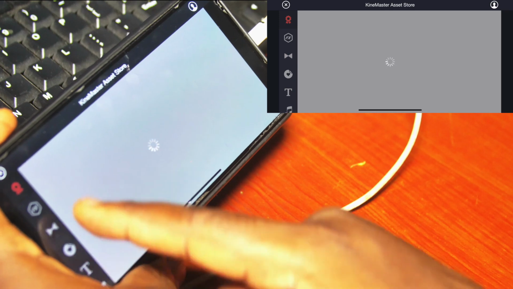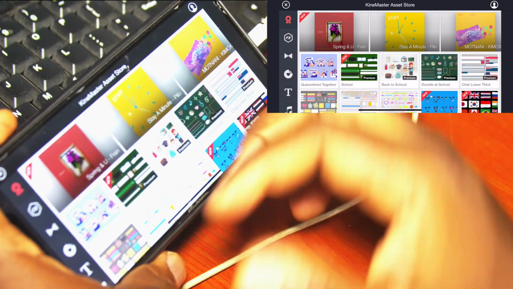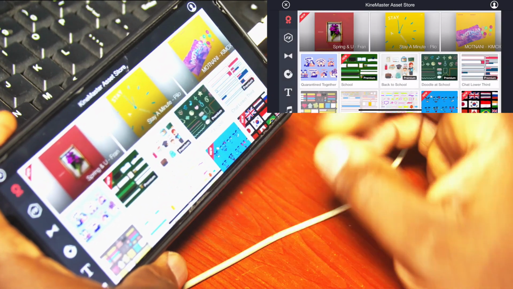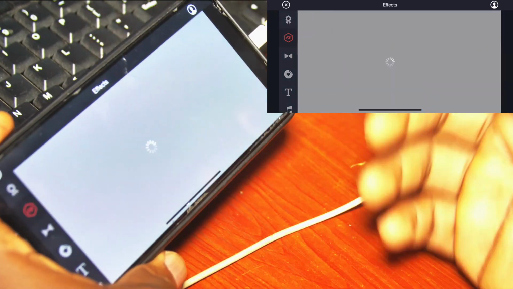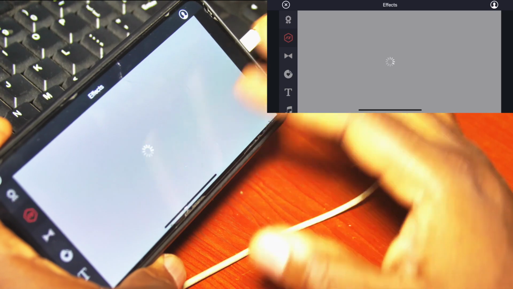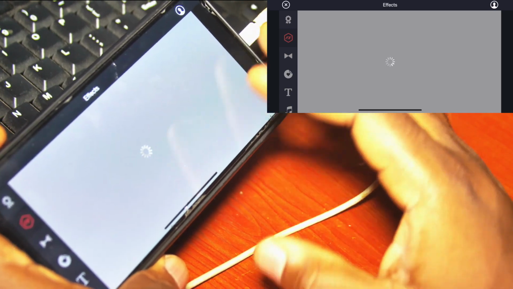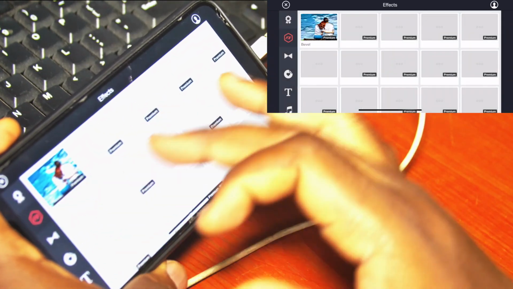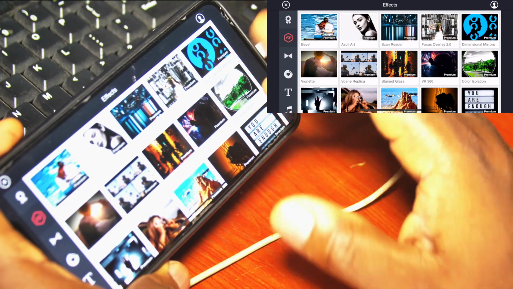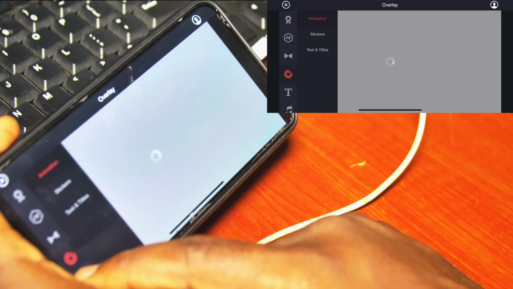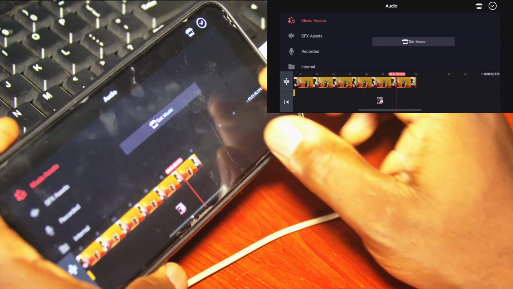This is the asset store where you can have access to some nice graphics, animation stuff and all. So VFX, maybe you want to add some special effects on your video, you have access to it here. These are some of them that you can have access to. So you can do tons and tons of things with Kinemaster.